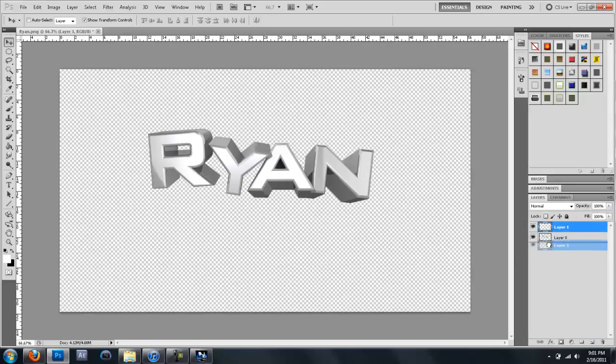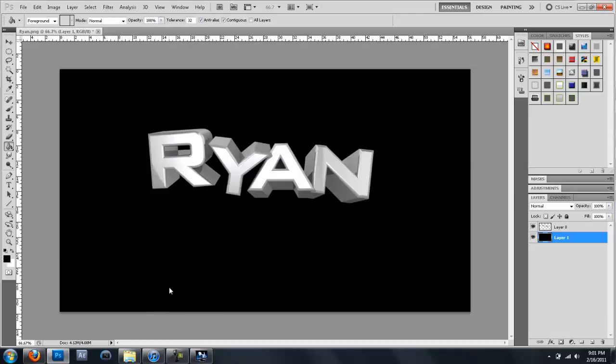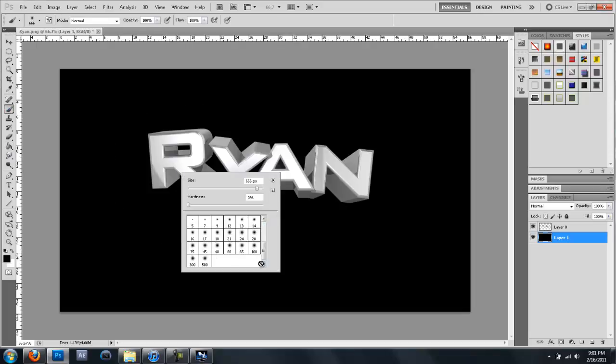Okay, so from here, go ahead and use the fill bucket tool. Use black. Go here to the brush tool. Pick a fuzzy brush size about 500, depending on, again, your background size.